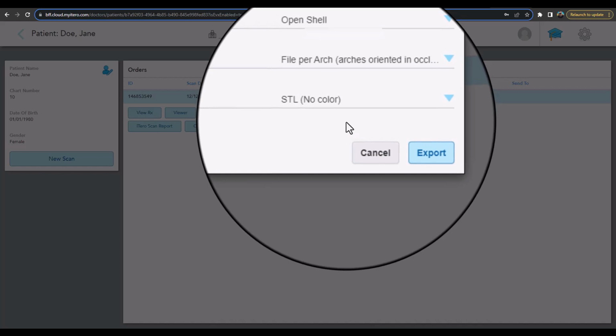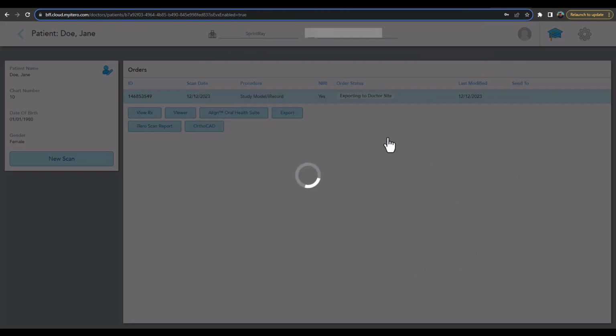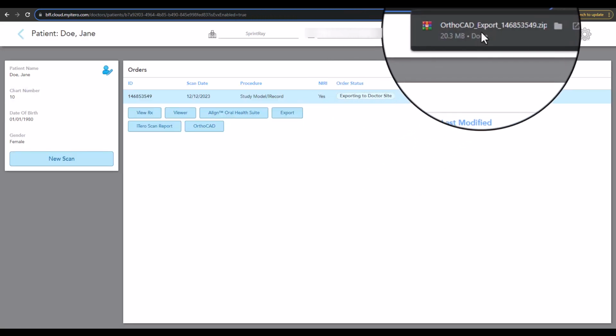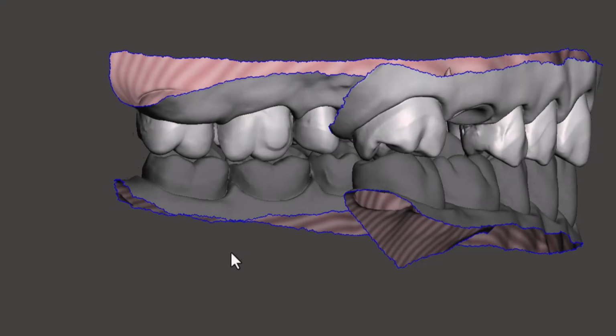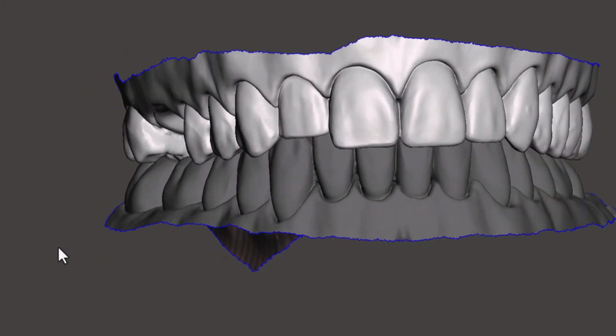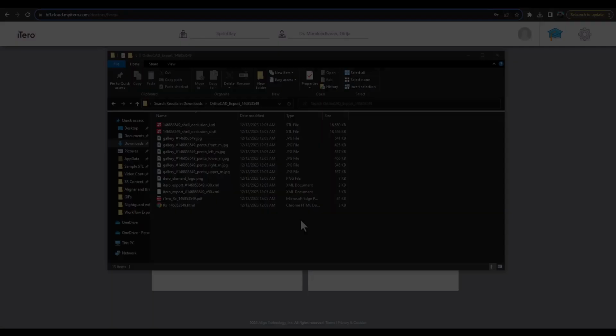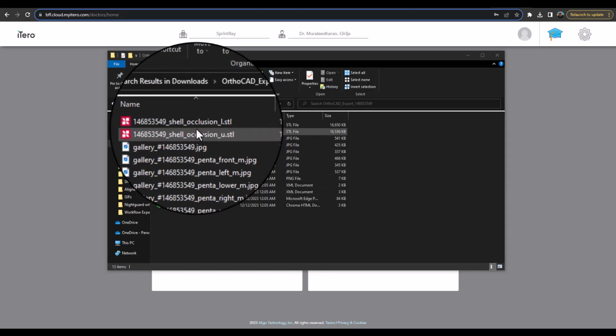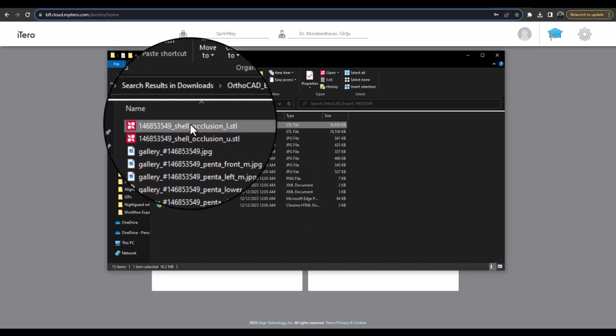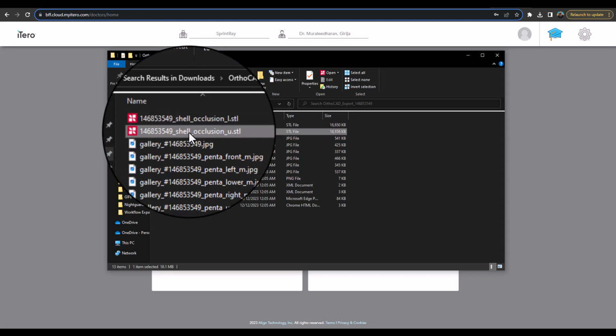Once export is clicked, a zip file containing the STL files will be saved to your Downloads folder. These settings ensure the models are exported in bite relation. The STL files will be a separate upper and lower STL located inside of the zip archive.